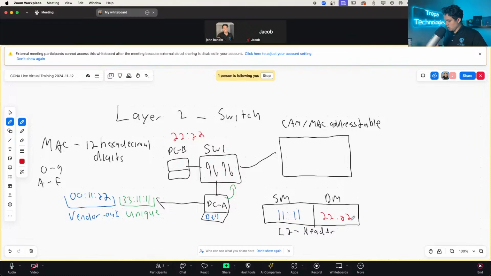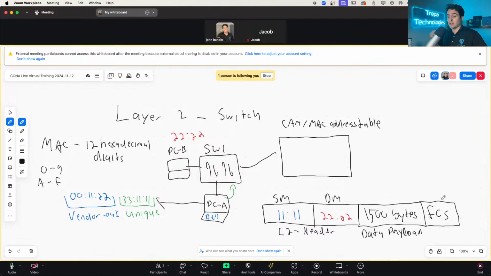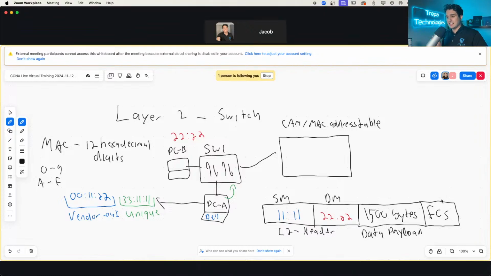Now, behind this layer 2 header, guys, is going to be the data payload. So data payload. And that's going to be 1500 bytes maximum. And then at the end here, we have something called the FCS field, the frame check sequence field, which also is going to allow us to check our cyclic redundancy checks and make sure that nothing's missing in the frame.